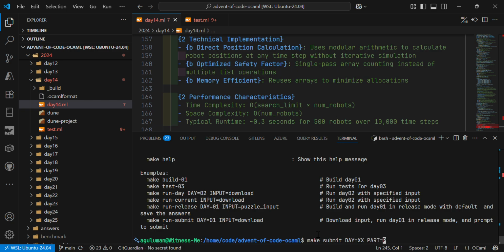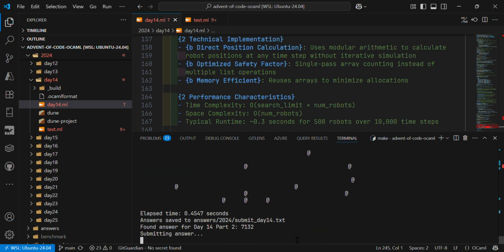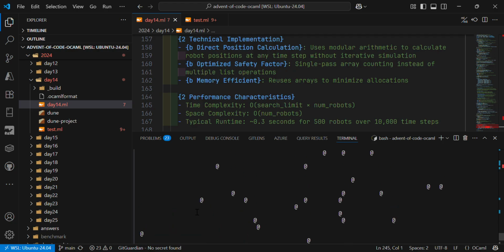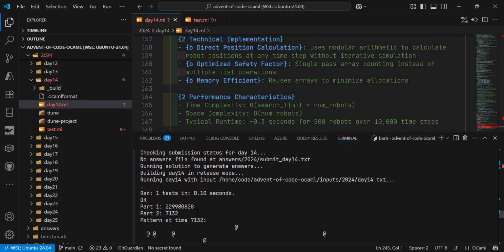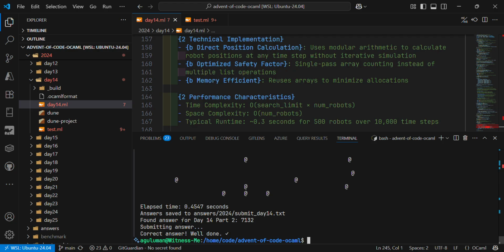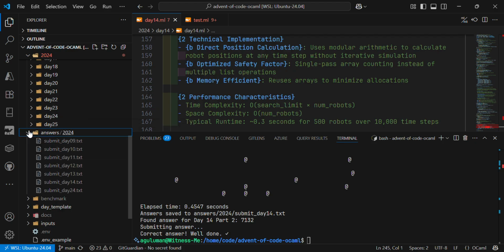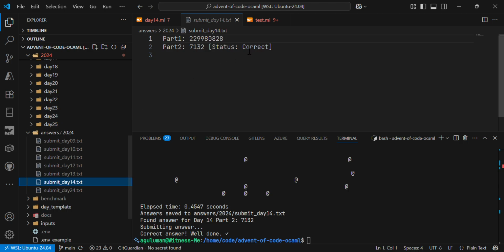So we are submitting day 14 part 1. As you can see, part 1 is already submitted. We verify from here. Then for part 2, let's try and submit part 2 and see. You can see our answer for part 2 is submitted. It was saved to my answer file. Here is my answer file. So you can see submit day 14 part 2 is correct.